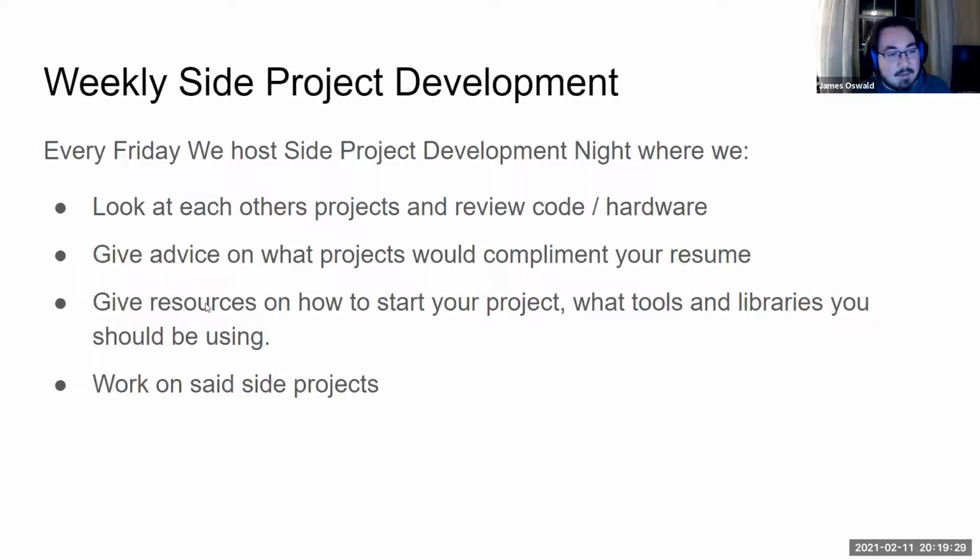And then another thing is once you have an idea for a side project, we're available to give advice on what tools and libraries you should be using. And this isn't just software engineering projects. We can also do hardware projects, Arduinos and everything, and we can also do integrated circuits. I'm familiar enough with all of that, so if you want advice, we would be able to provide help with that.